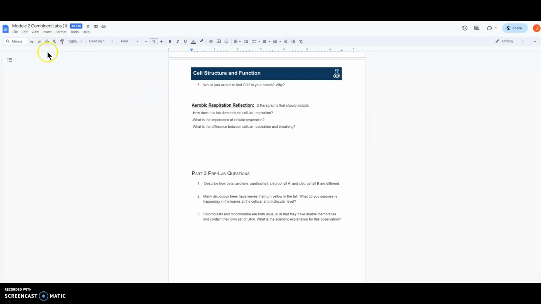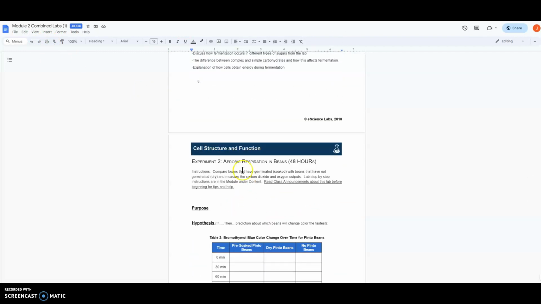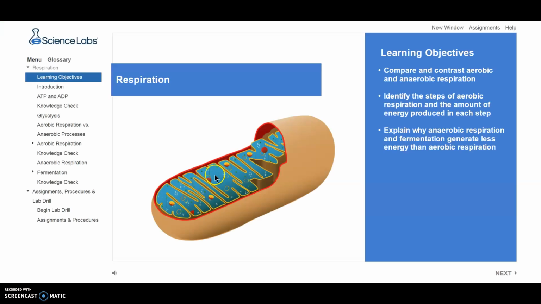So again, you want to download this, right? But then the procedures aren't here, right? So this just says what you're supposed to fill out. It doesn't tell you how to do it. So instead, you have to go in, right? So that was Part 2. So we're going to click on Part 2.